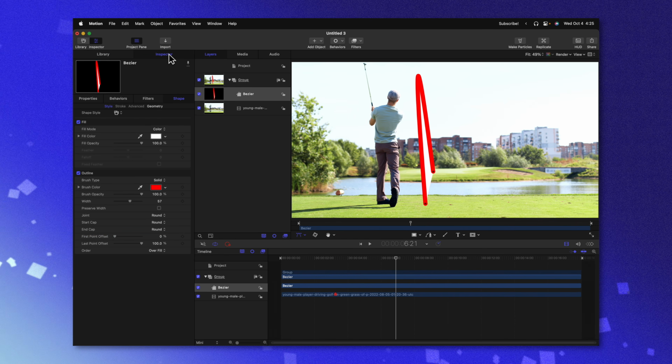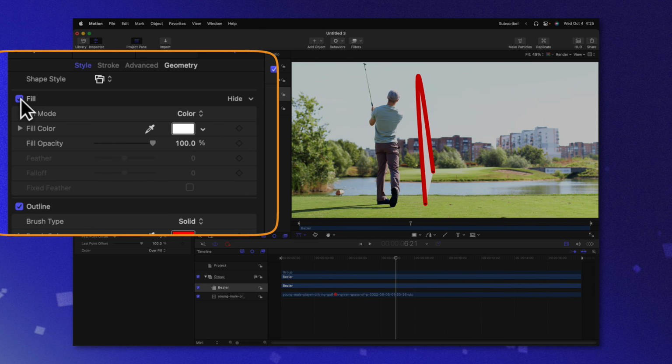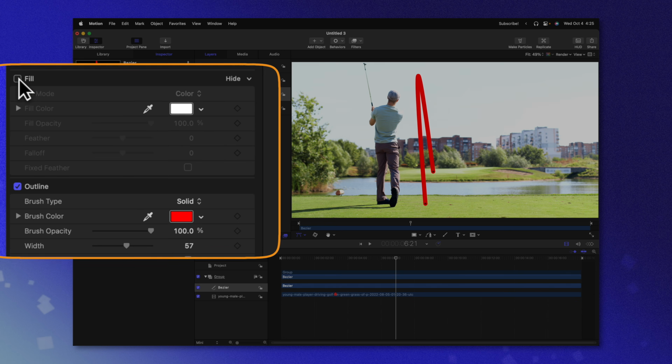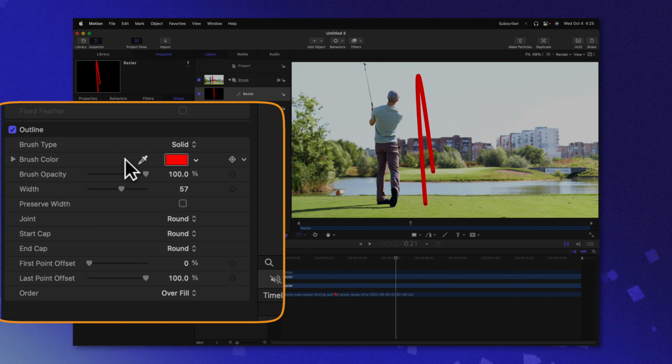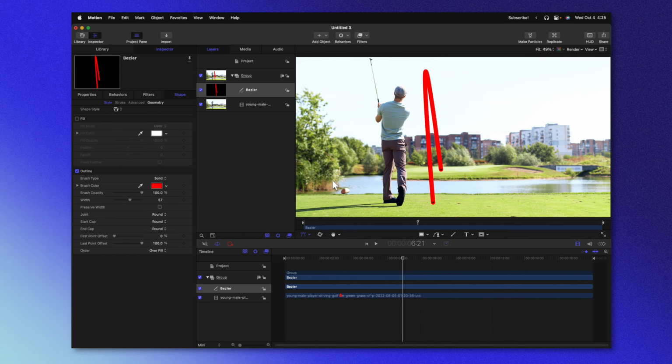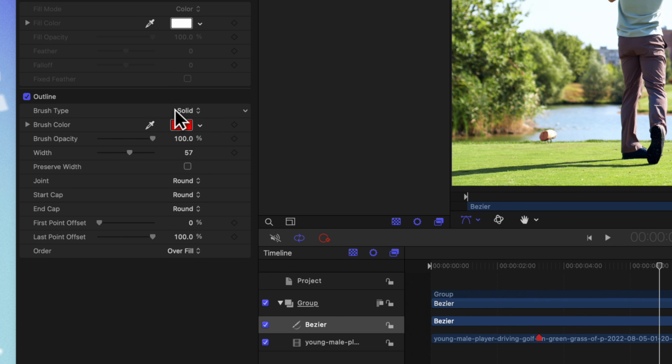Go on over into your inspector and locate this fill option, which we can disable. From there, you'll see down here at the bottom, we have our outline options. Now, there are all sorts of things here. We could change the color, we could change the brush type. To get this looking as best as we possibly can, I'm going to recommend that we change the brush type from solid over to airbrush.